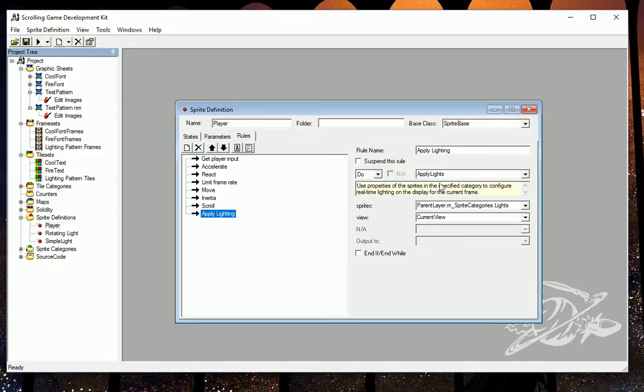And the new rules are applying lighting. So applying lighting is pretty simple. We just refer to a collection of sprites that represent light sources and send them to the apply lights function, and it will apply all the lighting according to parameters defined elsewhere.